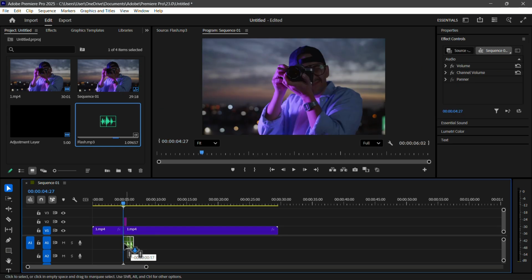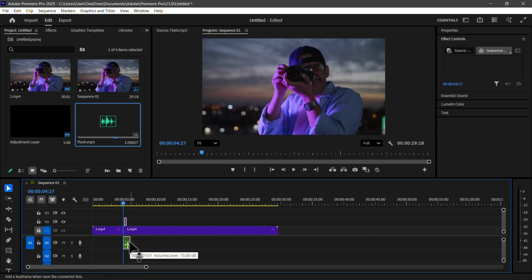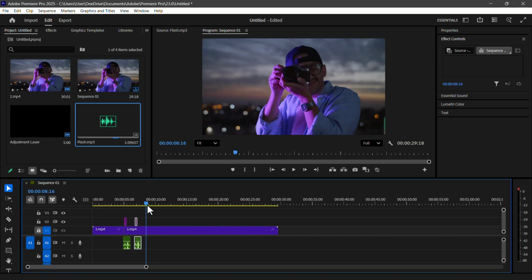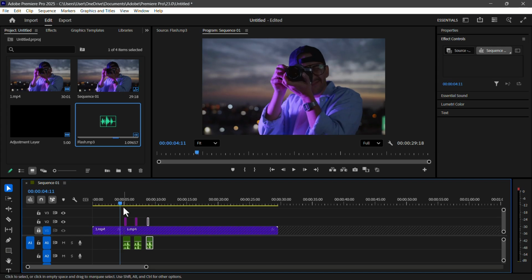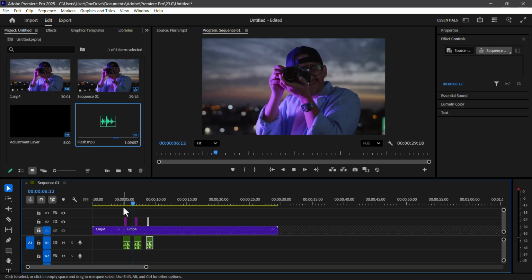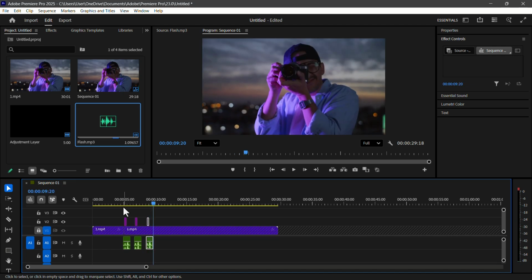Adjust the clip and audio part. Now lock the base video. Select the adjustment file and the audio file and copy them. Now paste them a few frames apart, however many times you want. Let's play the video. Now you've got a pretty good looking camera flash effect.